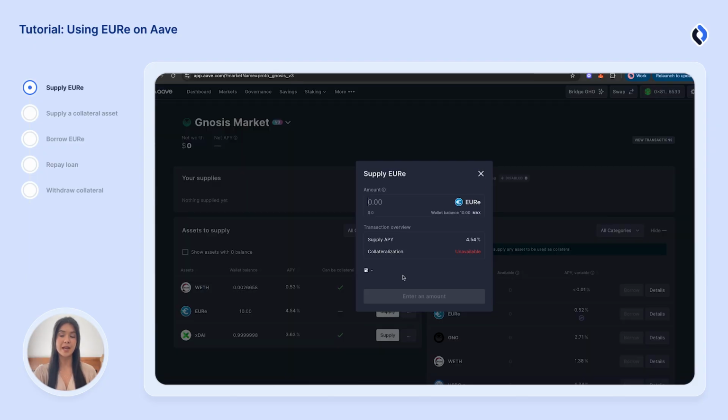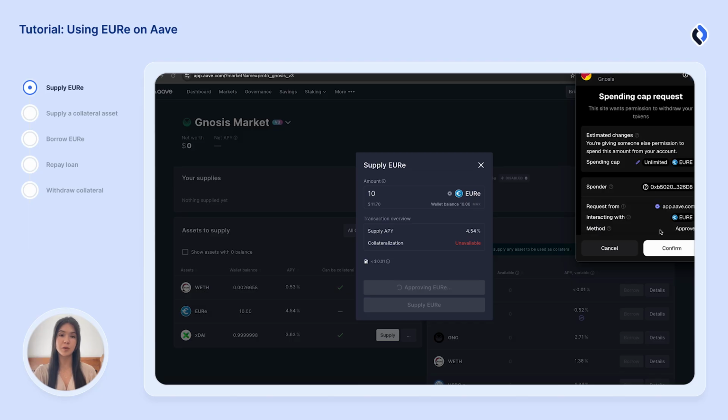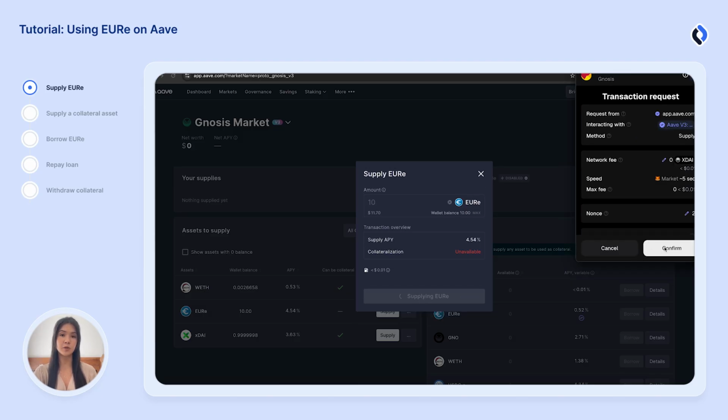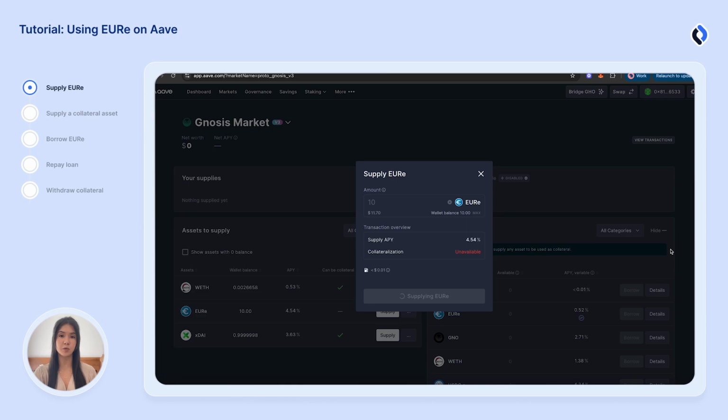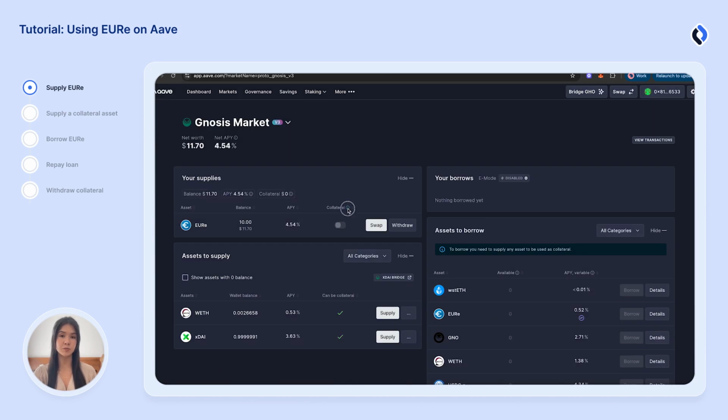Click on Supply, enter the amount of EURe you want to deposit, and approve the token and the transaction. Once confirmed, you will see your EURe supply in the Aave dashboard. Right now, EURe is not enabled as collateral on Aave, which means it cannot be used to borrow other assets. But this is a clean and simple way to earn on your EURe holdings without needing any other crypto or pairing tokens like on a DEX.